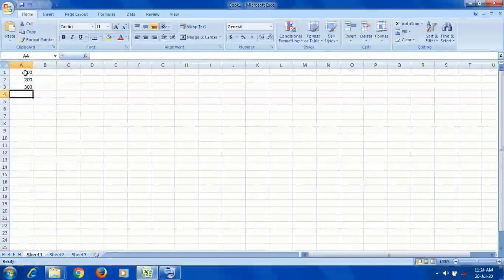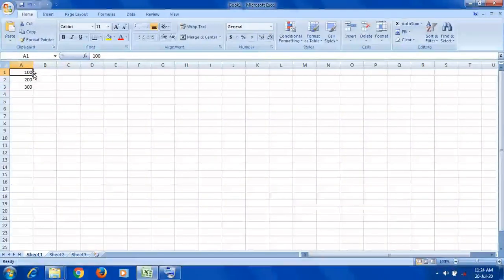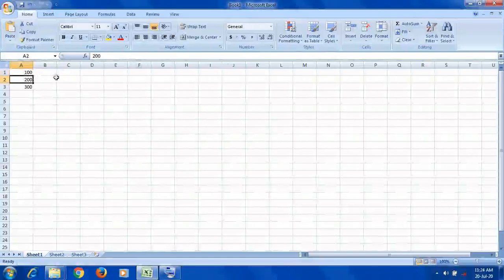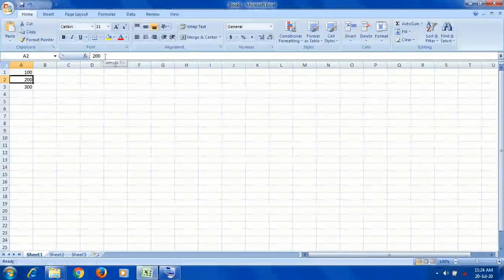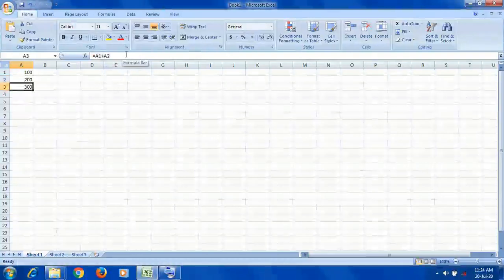Now if I click here, 100 is displayed because this cell is not containing any formula. This cell contains only a value. Again 200, this cell also contains no formula. But this cell contains a formula. So if I click here, you will not get 300, you will get the formula of this cell. See there, A1 plus A2. This is the formula bar, that is the use of the formula bar.